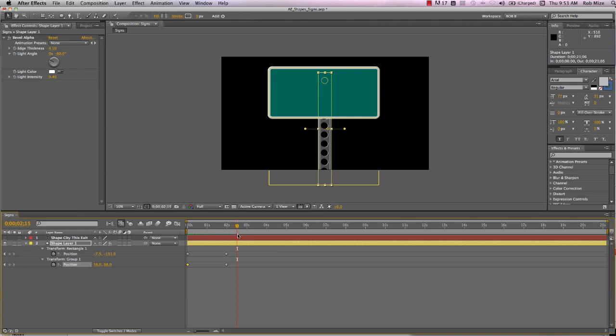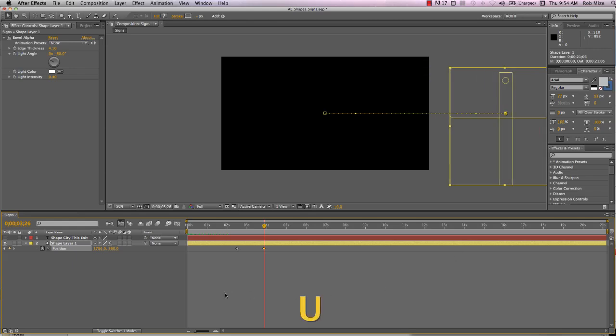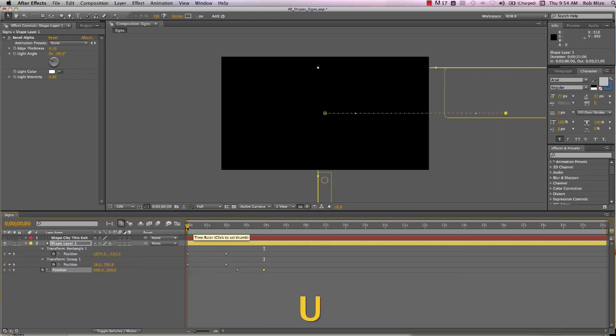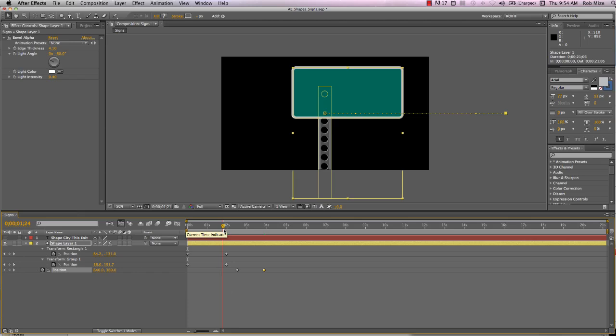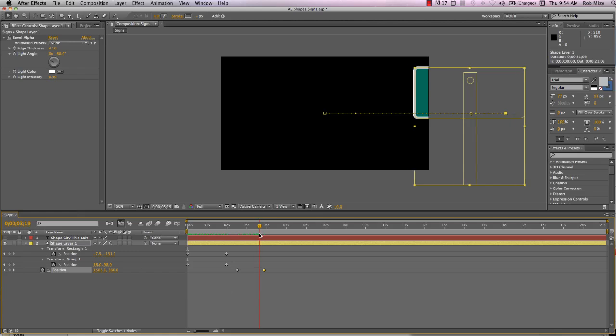and now I have independent animation of those two elements. Now I also can hit P to reveal the position parameter for this entire layer. And I can click that to add a keyframe, come forward a little bit, and now I animate the entire layer. So if I hit U and see all the keyframes I've added, you see that first we're independently animating these two objects, and now we are animating the entire layer, and both objects move in concert off the screen.